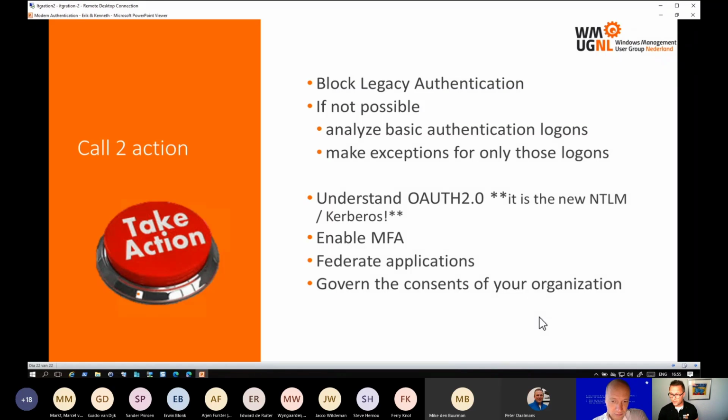Important as well is to understand what OAuth 2.0 is. And I think that Erik provided us with the tools and the means to get to know that for yourself. But if you are working with these kinds of things, make sure that you understand what you are talking about.